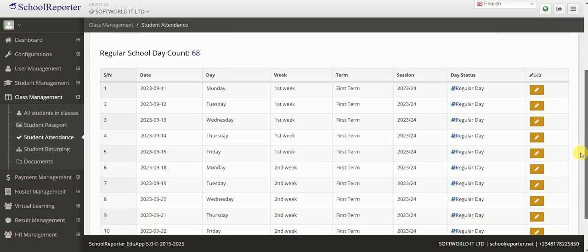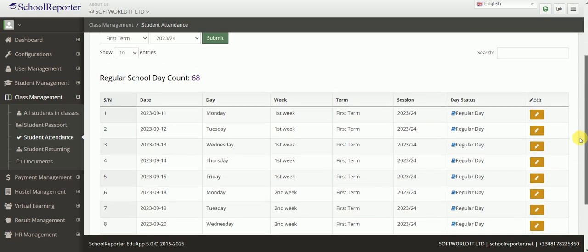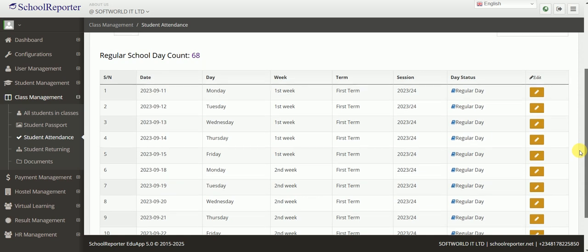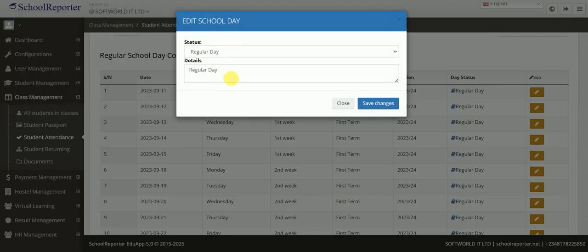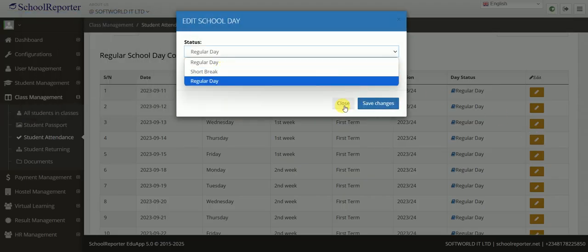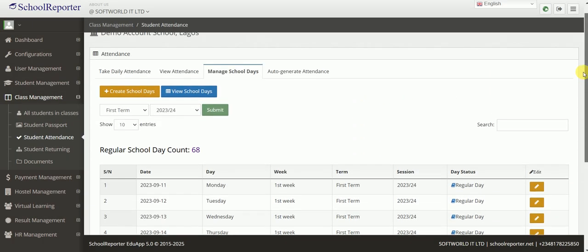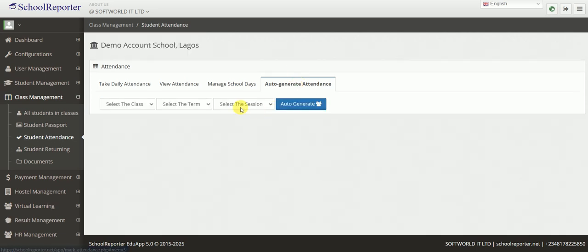If we notice that there is a public holiday or special holiday among those days that we have generated, we have to edit that day and set it from regular school day to short break. Then we submit. Having done that, the next step is to move to auto generation and select that term, the class, the term and the session, and then submit.